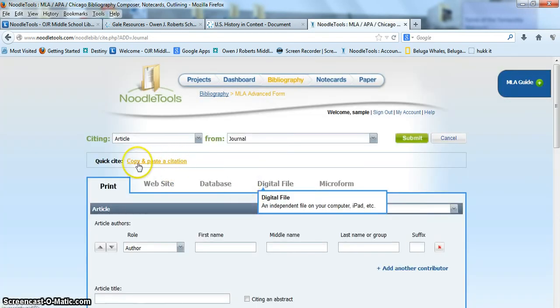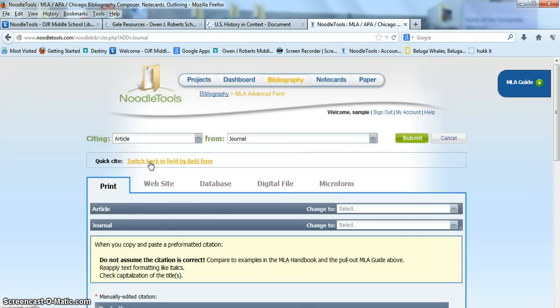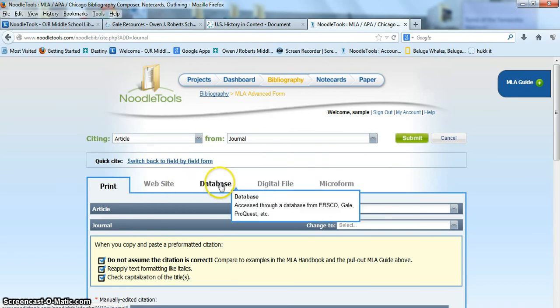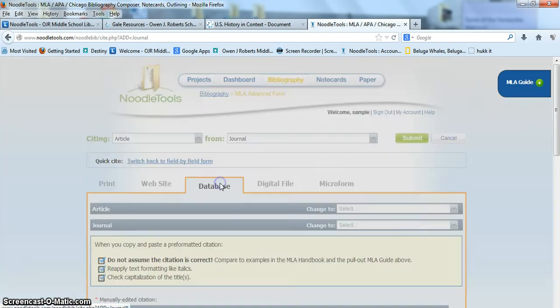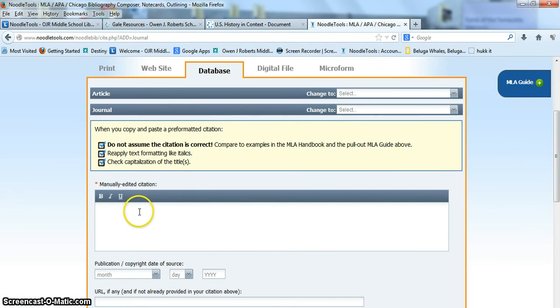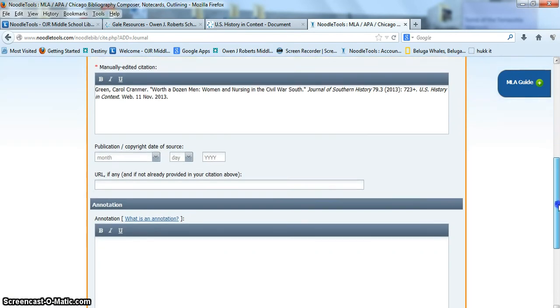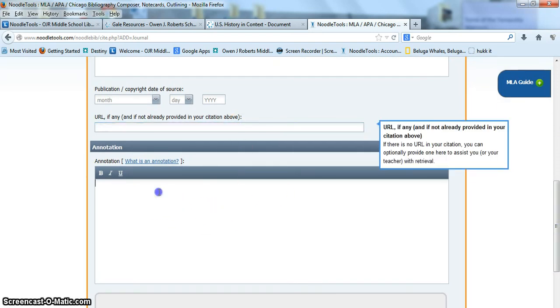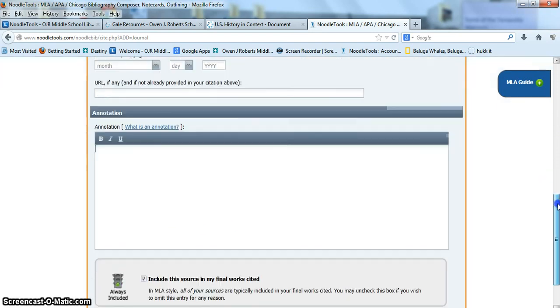Once I get to this page, I'm going to click on the link that says Copy and Paste a Citation. Because this article came out of a database, not out of a print journal, I'm going to click on the tab that says Database. Then in the box where it says Manually Edited Citation, I'm going to paste the citation from the database. If you want to add the URL, you can. You can also add another annotation.